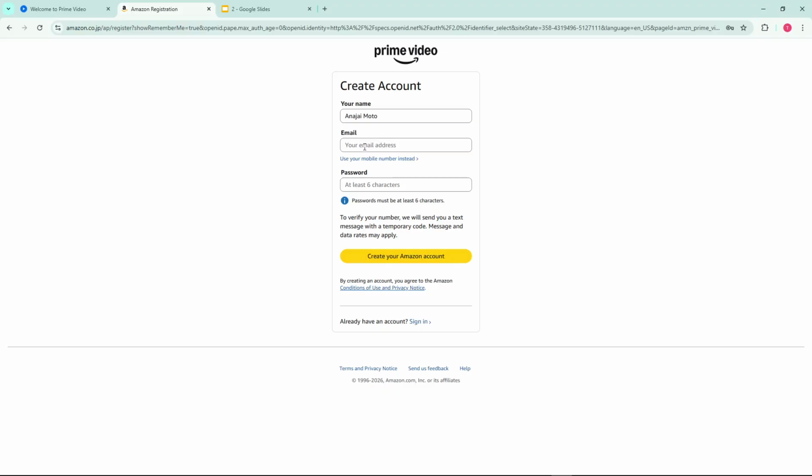Next, you'll be asked to enter your email address. This email will be your primary way of logging into your account and receiving important notifications. However, if you'd prefer to use your mobile number instead, simply click on the link that says Use your mobile number instead. Either option works perfectly fine, so choose whichever you're most comfortable with.